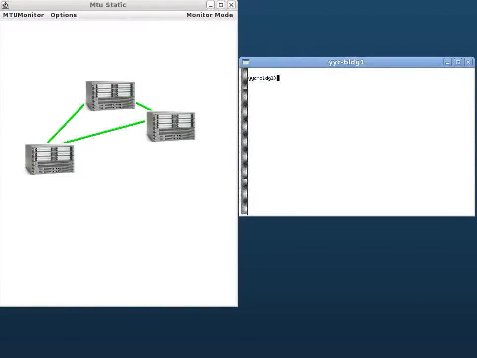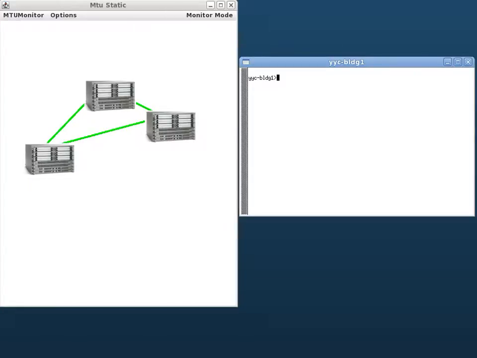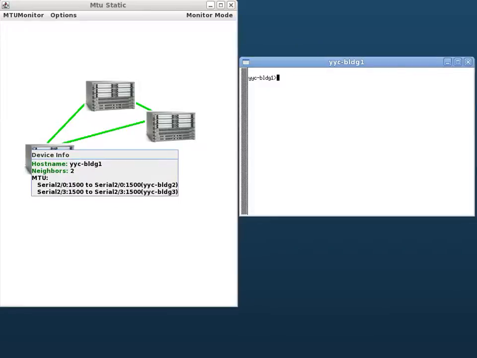The terminal window on the right hand side here is a console session into the router in building 1. And this is the one we're going to use to demonstrate what happens when the MTU changes on the router. So we can see right now all the links are green. This indicates that we have MTUs matching on both sides for all of these links. We can further prove that by mousing over and looking at the interfaces here. We can see interface 2.0 on the router is 1500 MTU and 1500 on the neighbor 2.0 as well. And same with serial 2.3 to serial 2.3.